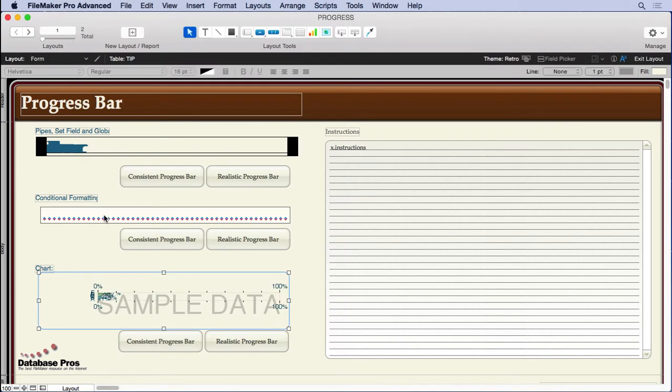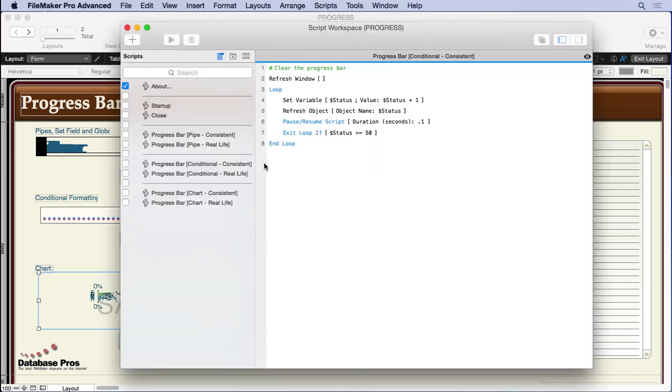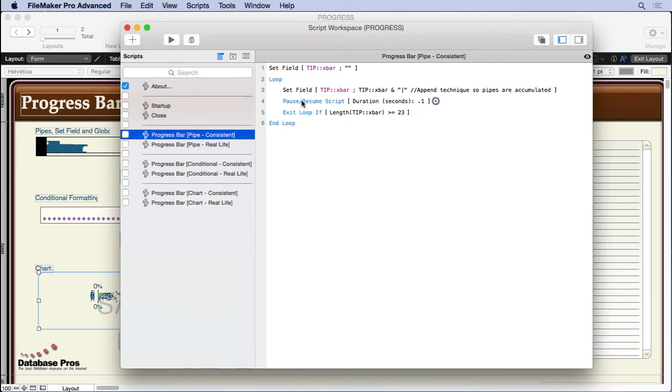Whereas it's going to be a little more difficult to do that with the conditional formatting. Not so bad with the pipes, but as far as ease of implementation, I think the charting one is going to be the best. So let's take a look at the scripts. We'll start with the progress bar pipe consistent.